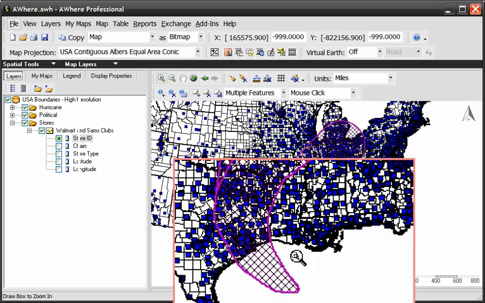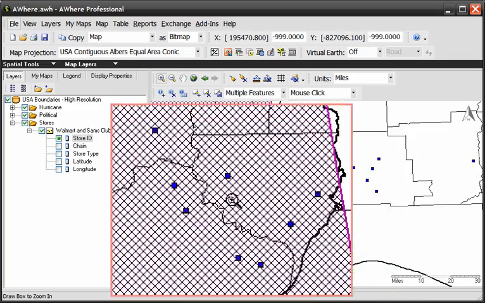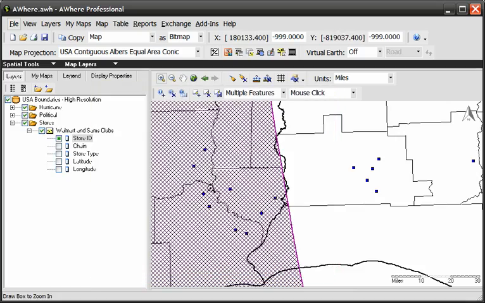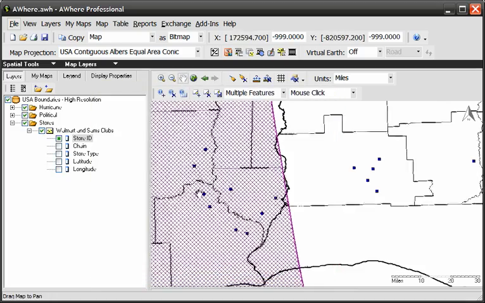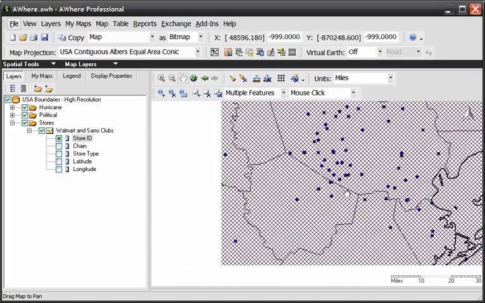We'll zoom in a little bit on an area. And you see we now have a hurricane projection over a series of Walmart locations.